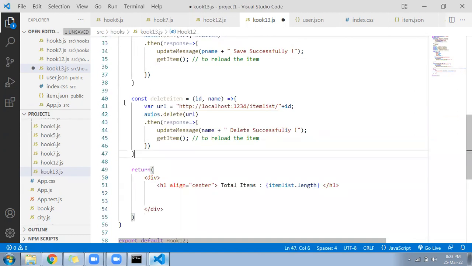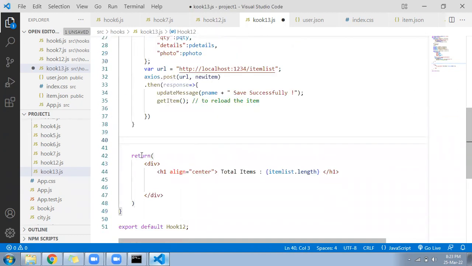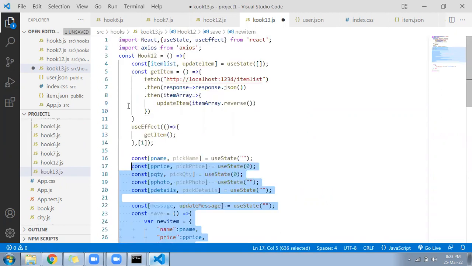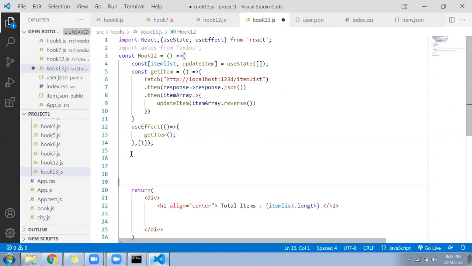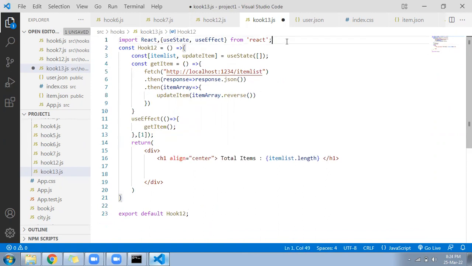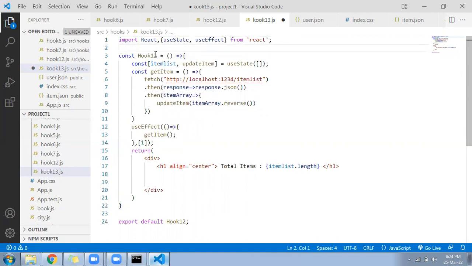And from the script part, you delete, save, you delete all. Keep only till useEffect. Axios, okay, we do not need the Axios even. Remove that. Keep only this much. Rename it as hook13.